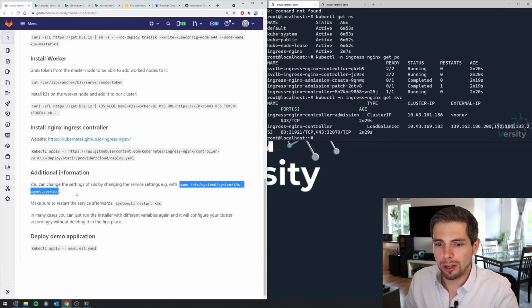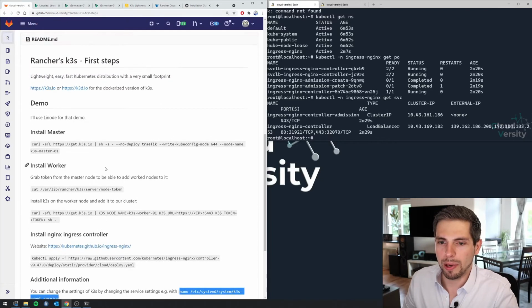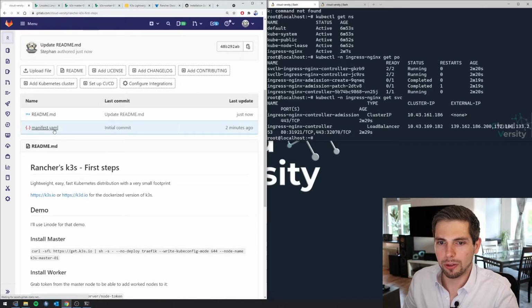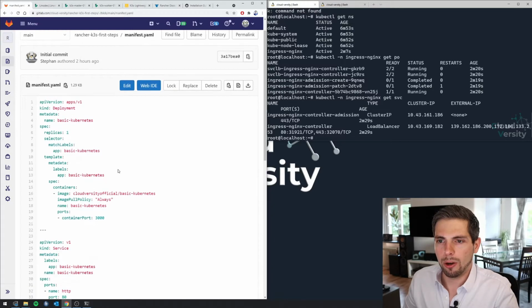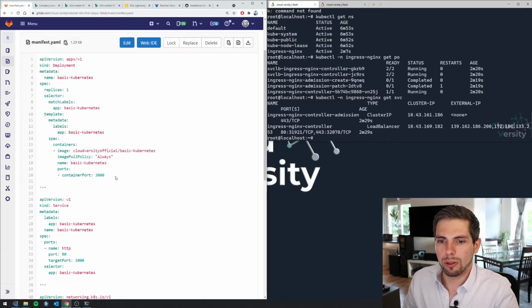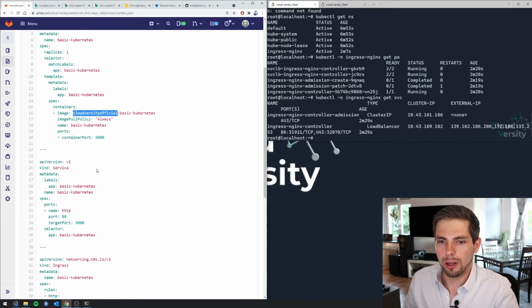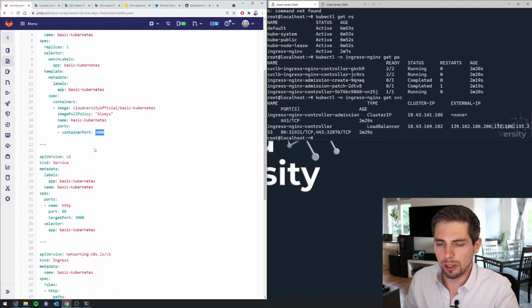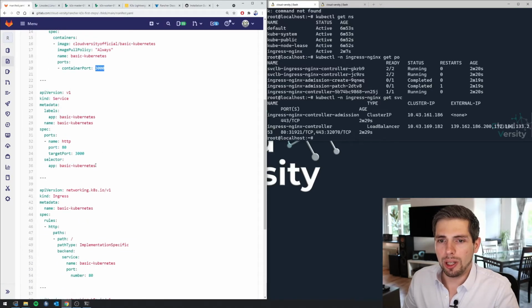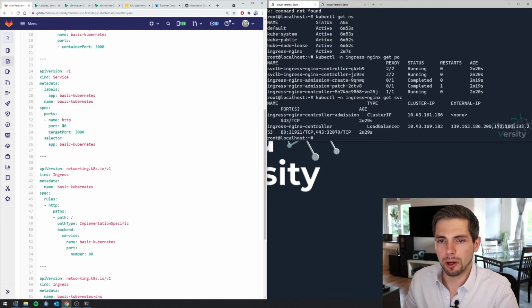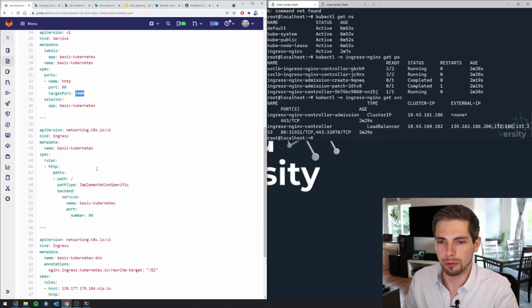So we can actually go ahead and now apply the manifest. I can show it here. What is actually inside? We will deploy one of the basic CloudVersity official images. This is on Docker Hub, and if you like, you can use it. This will listen on port 3000. We need obviously a service in Kubernetes which will route traffic to this deployment. So the service is listening on port 80 and will forward traffic to port 3000.